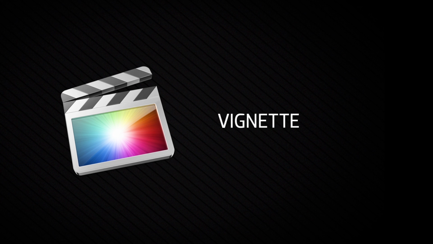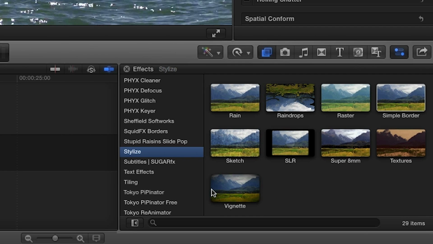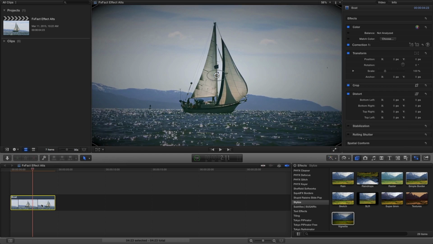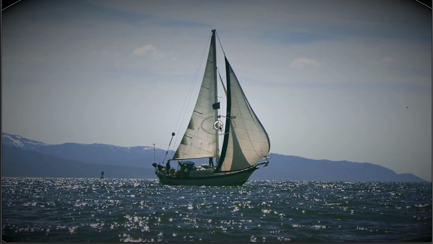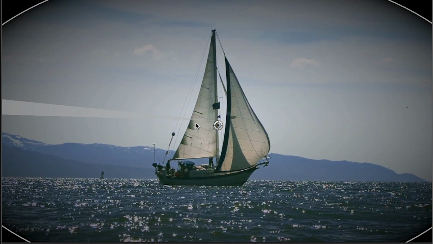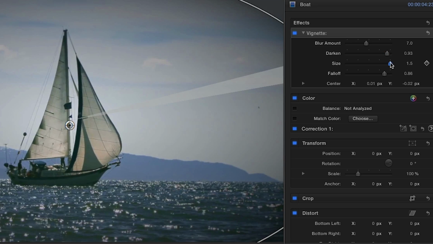Final Cut Pro 10 comes standard with some great effects to punch up your projects. Let's look at the stock vignette effect. As you can see, there are some on-screen controls to place the vignette, and then you can make further adjustments with the sliders in the parameters.